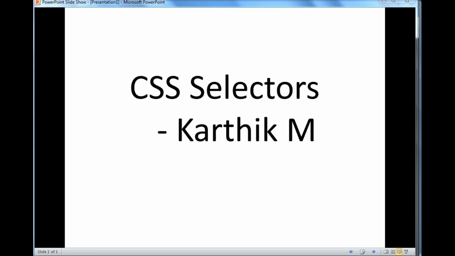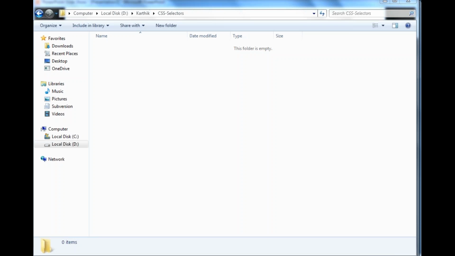In this session, we are going to discuss CSS selectors. Okay, let me start the session. I have created a folder named CSS selectors in the D drive, so you all can create something like this. In this folder, I'm going to create an HTML file named selectors.html.